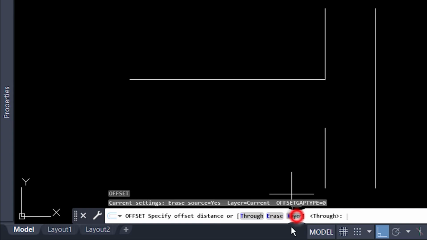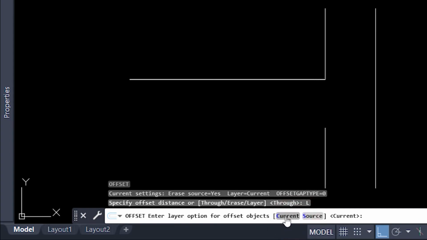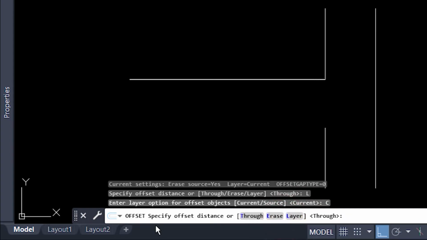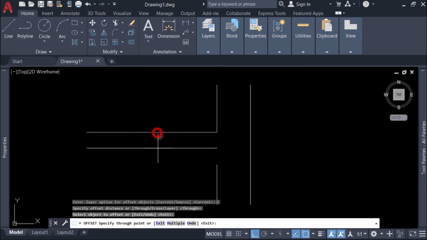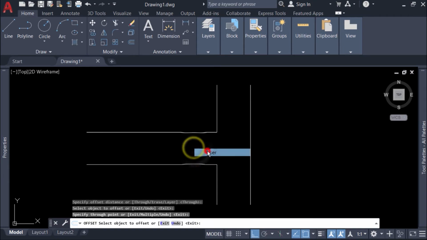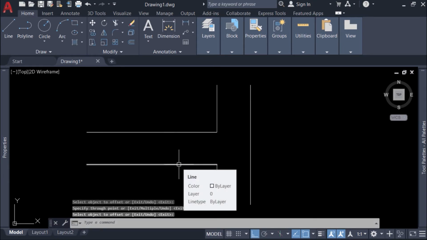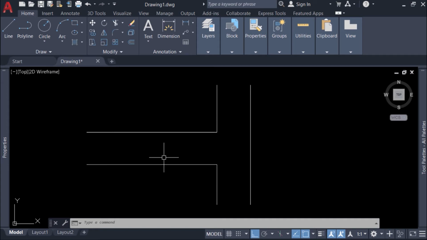Click on layer here and I will click on current. Now I will click enter here. Select the offset object and offset distance. Click enter. Now the new line is created on layer 0. Like this we can assign new layers to the created object.